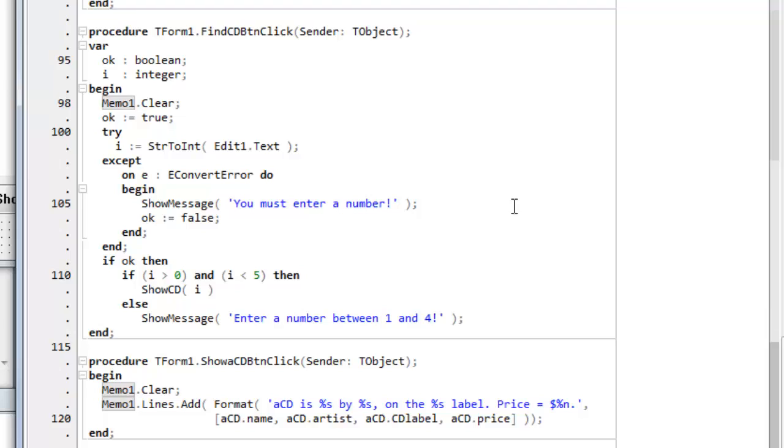And it shows a message. It says you must enter a number. And it sets, in this case, a Boolean variable to false, so that the next part of the code, if OK, if that's false, that does not execute. That only executes if a real valid integer was entered and the conversion succeeded. Then it checks if the integer is greater than 0 and it's less than 5. In other words, is it somewhere between 1 and 4? Because my array is indexed from 1 to 4. If so, it just calls show CD to display the details of that record.